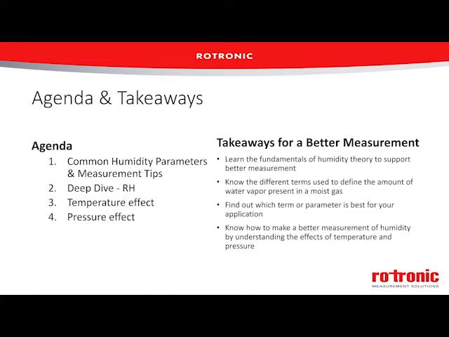Hopefully you'll be able to understand whether or not you've got the right parameter for your particular application, or maybe you'll get some thoughts about another way that you could measure your application and maybe get a better result. And one of the key takeaways that we want for everyone today is to really understand the effect of temperature and pressure on our measurement systems.